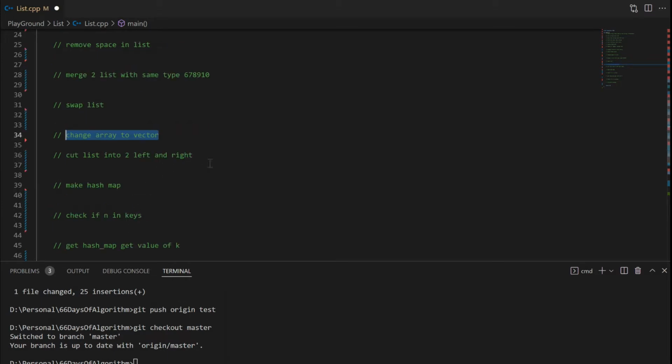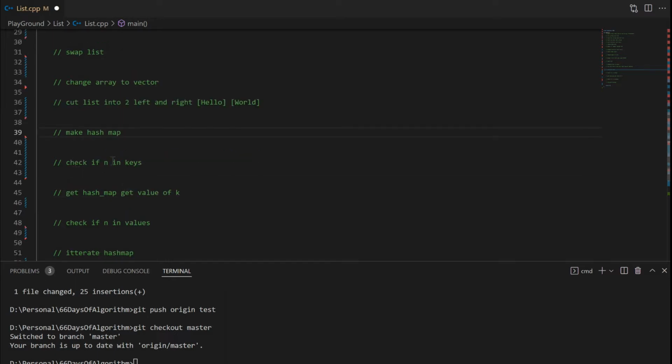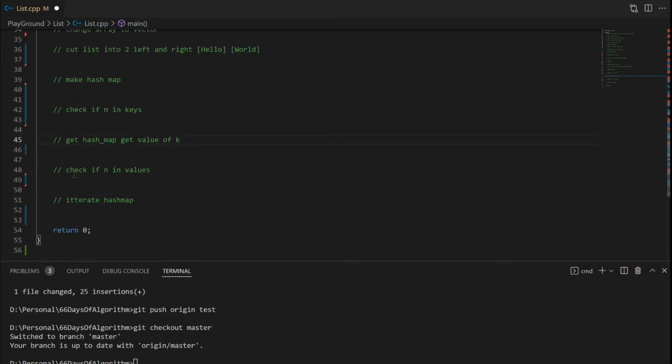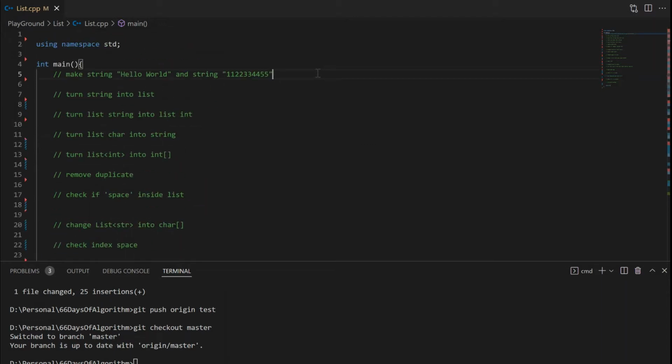After that we're going to cut the list into two. Maybe one is hello, another is world. Okay, and we're going to make a hash map of this, and we're going to check if the n is in the key, meaning that the hash map has n. Right? No, n in the key, I mean the key one, not the value. And then we're going to get the hash map, get the value of k, and check if the n is in the value, and we're going to iterate over all the hash map. That's all that we're going to do now.